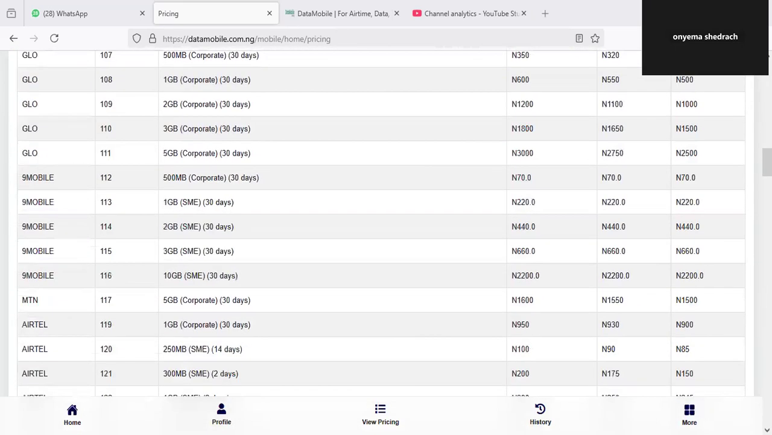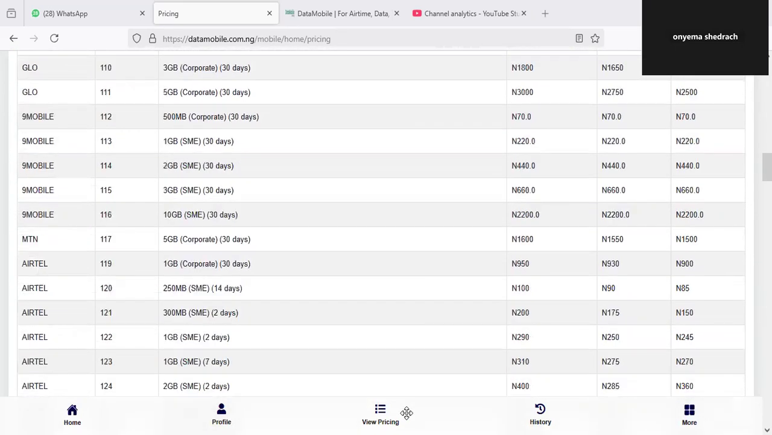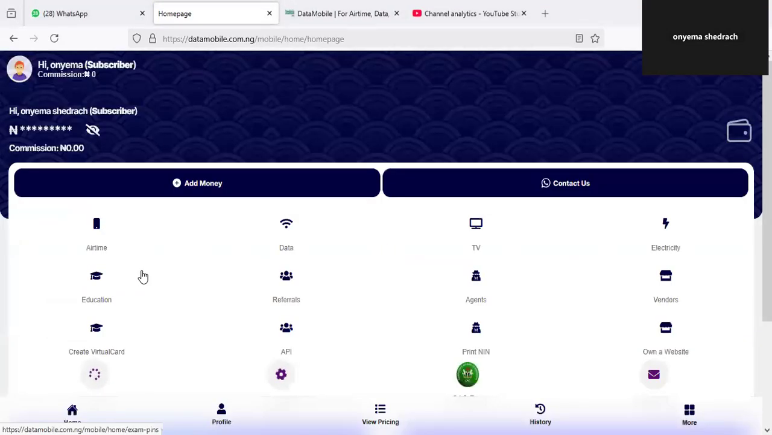But I'm going to walk you through how to locate and access the integration guide, so you can quickly fund your account and then do the upgrade yourself. Data Mobile is 100% automated. You don't even need to contact an admin to do all this. I'm just here to give you technical training on how to go about it. Firstly, you need to load money into your wallet. You need to make sure that the money is in your wallet.